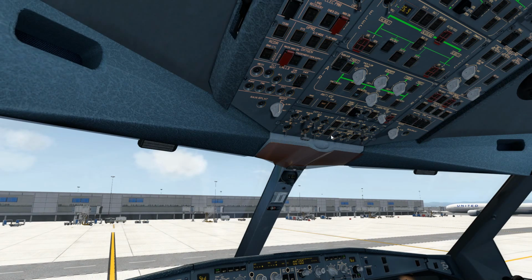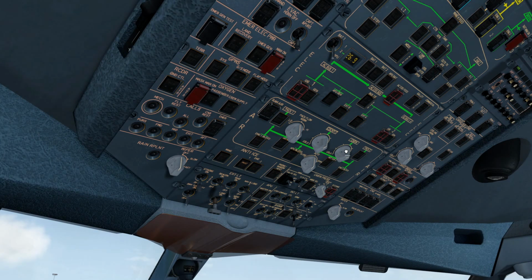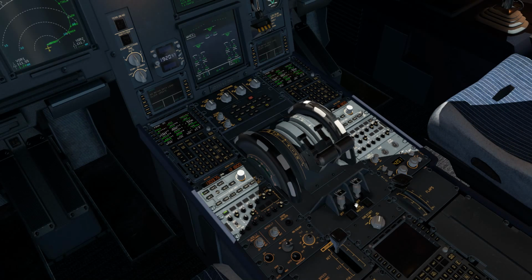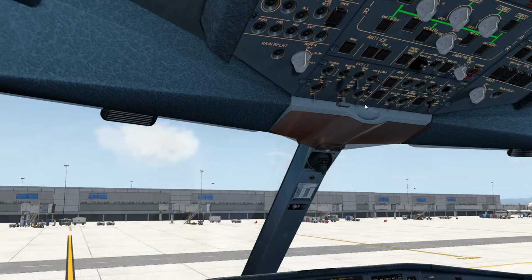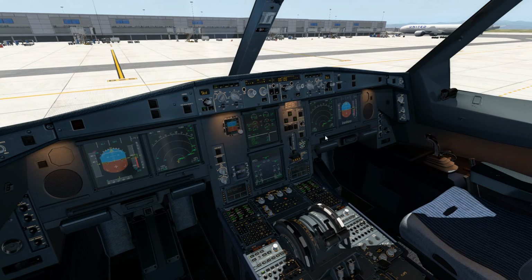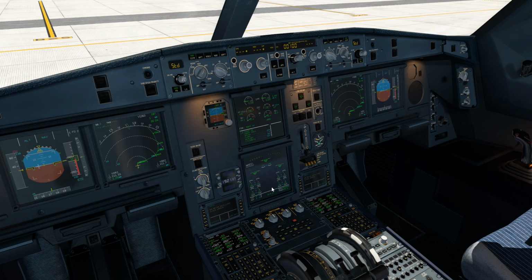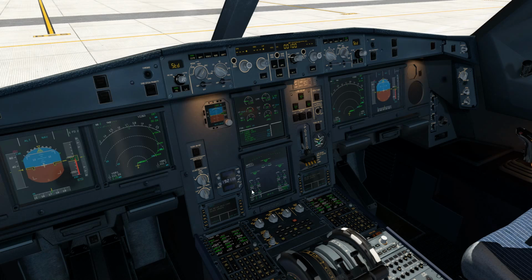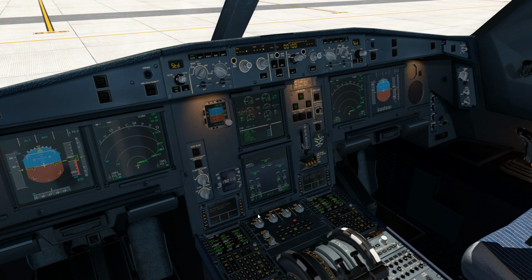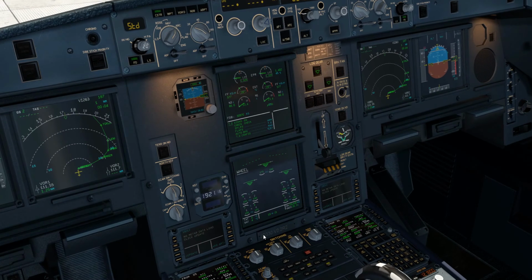Turn off the master switch and the APU bleed. After start checklist completed. Fantastic. Go ahead and set that to normal. And we can do a flight control check. Full up, check. Full down, check. Full right, check. Full left, check. Pedal full left, check. Pedal full right, check. Flight control check completed.